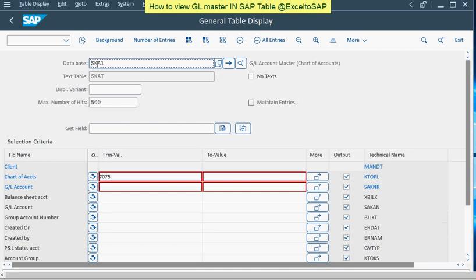I enter the table name SKB1. Then press enter. Enter your company code here. Then again click on execute here.